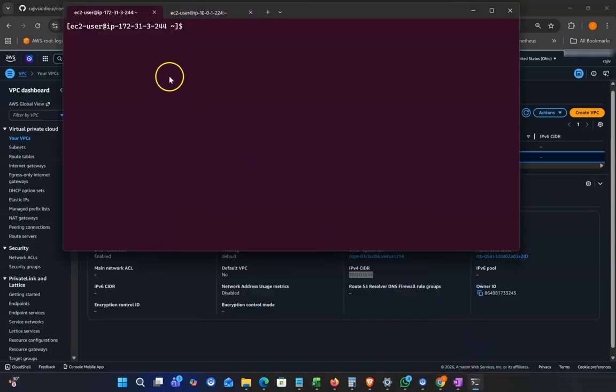So now if you try to ping this private IP from this server, and you get a response, that means your VPC peering is working, or you can access from this VPC to the other VPC.